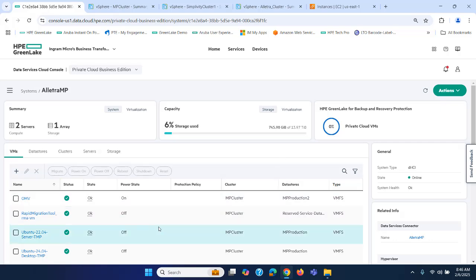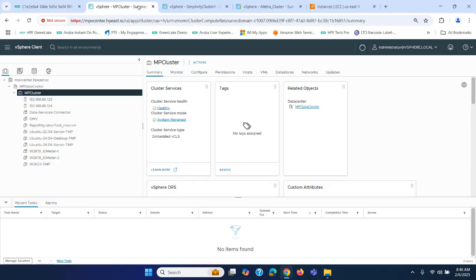But again, we could see all the virtual machines. And those would be the same that we're seeing here.